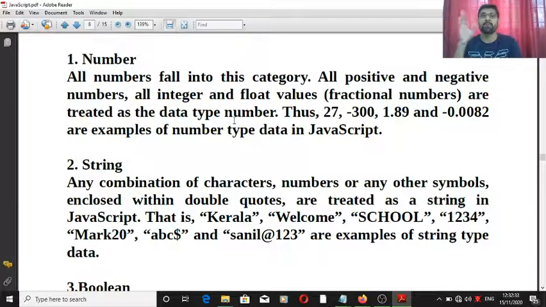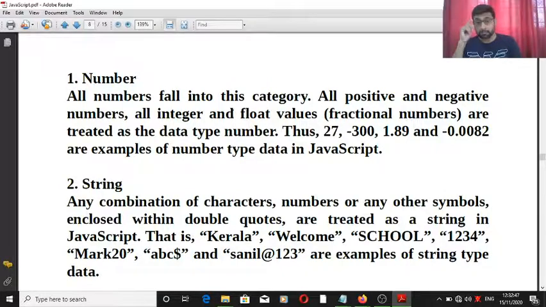But there is no keyword for declaring this variable. We call all the numerical data a number. So all numbers fall into this category. All positive and negative numbers, all integers and float values, fractional numbers are treated as the data type number. Thus 27, minus 300, 1.89 and minus 0.0082 are examples of number type data in JavaScript.